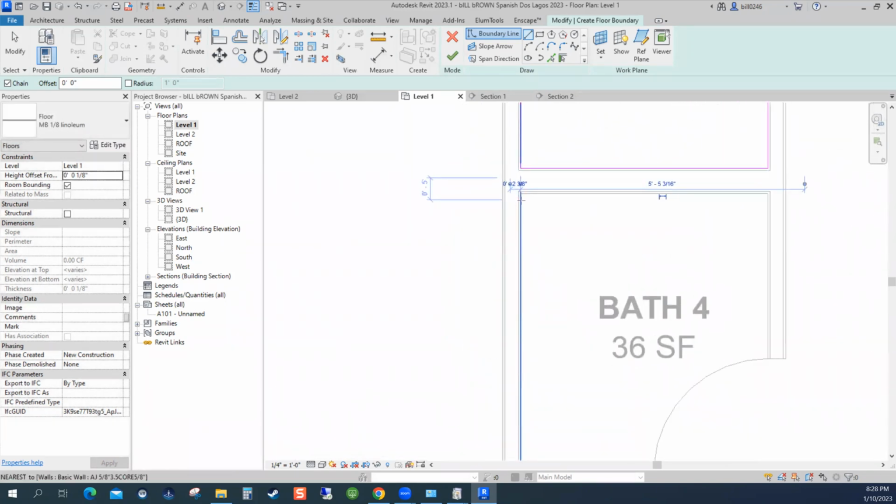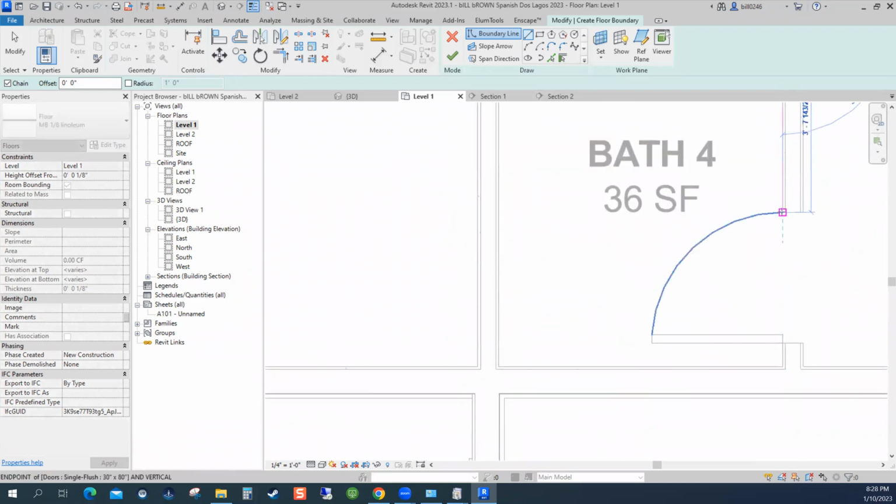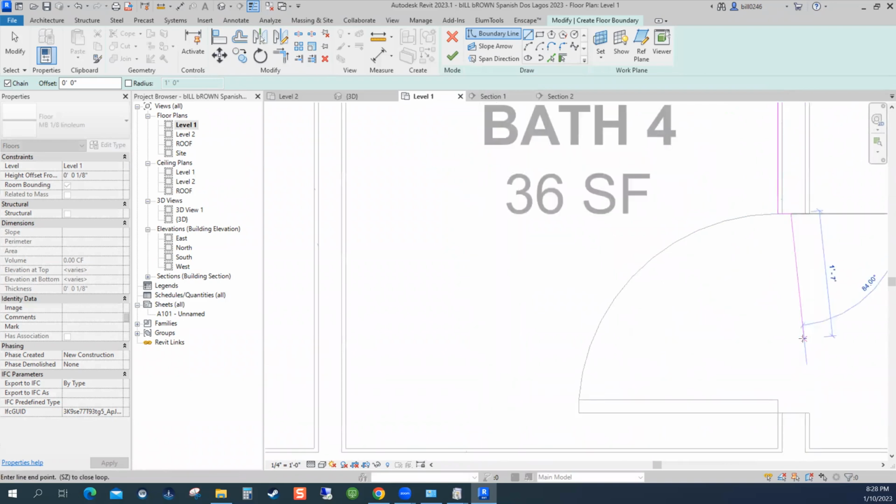Now, I'm going to make the bathroom also. This is going to be a closed loop as well. This is allowable. You're allowed to do this. They just will live together. If one changes, the other one will.